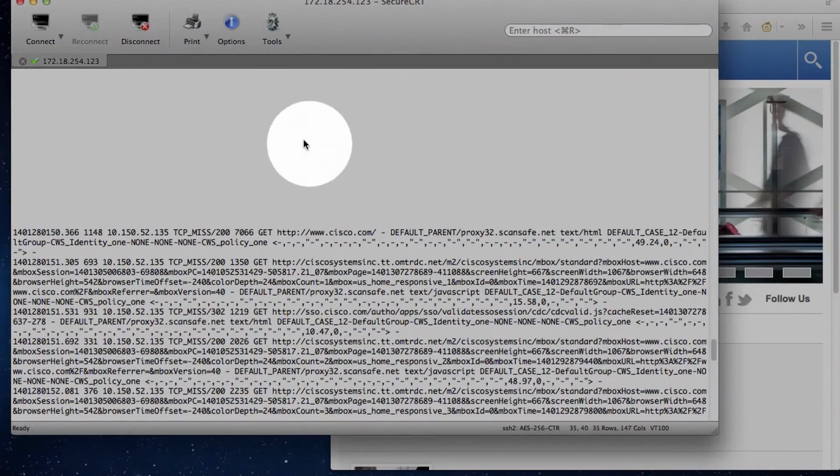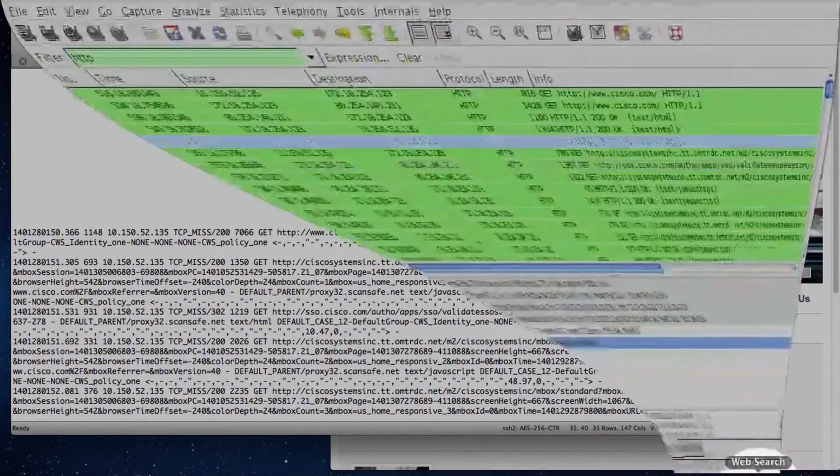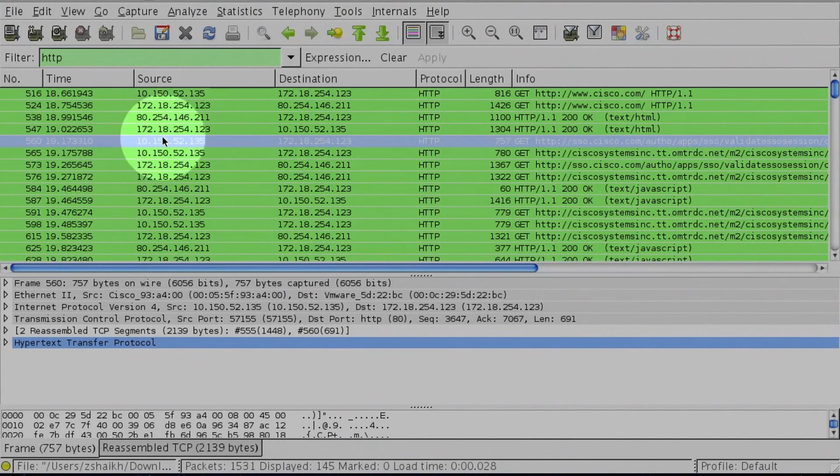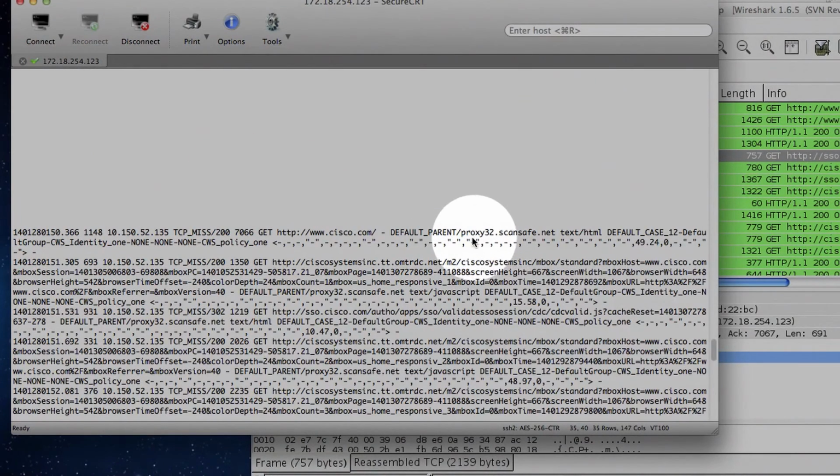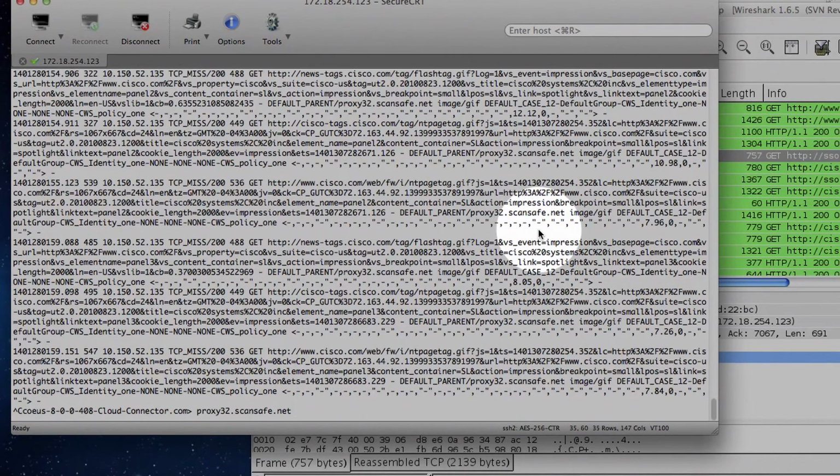The other way we can confirm this is by looking at the capture. I had a capture running. So if we look at the very first packet, packet number 516, client 135 makes an explicit connection to the proxy, Cloud Connector rather, and then Cloud Connector makes a connection to 80.254.146.211. This is the IP address of the tower, which is here.